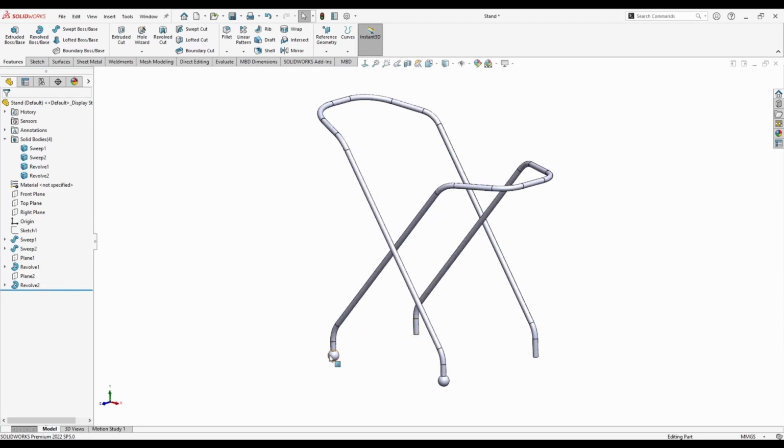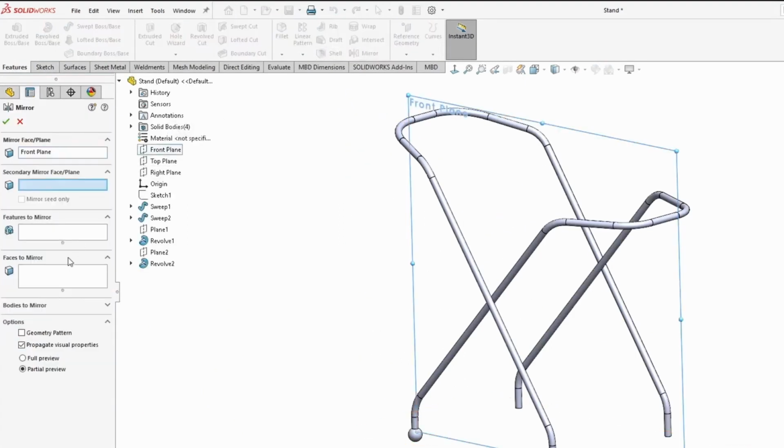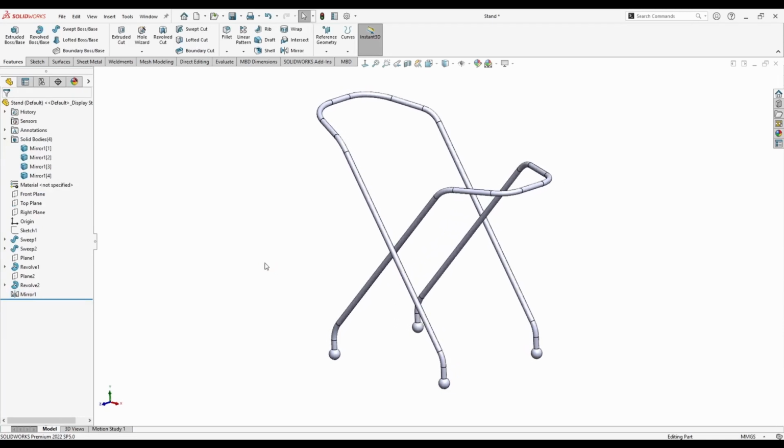Now we need these balls on the other side. We can simply mirror these 2 features. So let's click on Mirror Features. For mirror face or plane, it will select the front plane. And for features to mirror, let's select Revolve 1 and Revolve 2. Let's save the part.